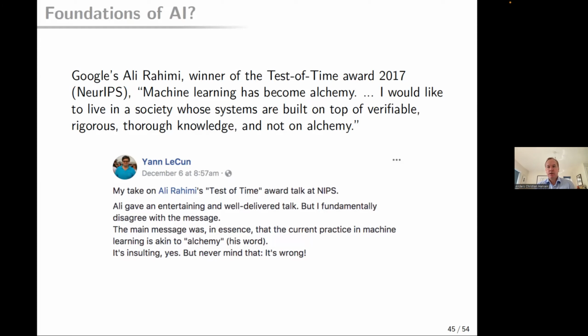Regardless if you agree with Rahimi or not, what I think is important is that we can all learn from the alchemists in the following way. What would the alchemists want to do? Well, they wanted to create gold. How did they do it? Well, they were not able to create gold, but how did they try?